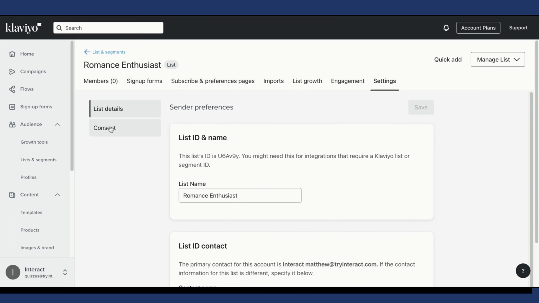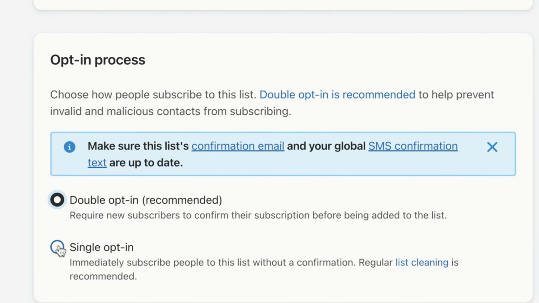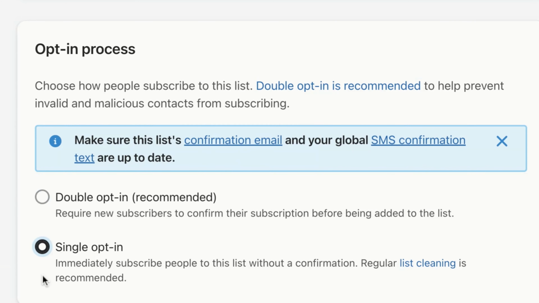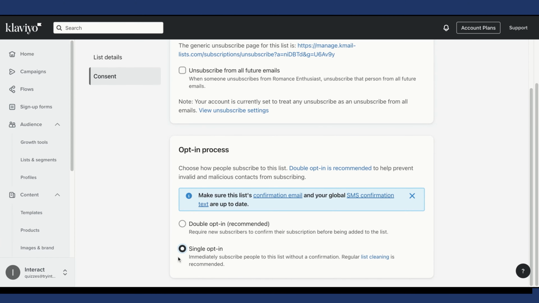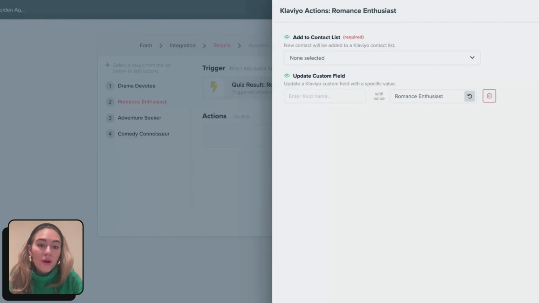Under Settings, hit Consent. Under the opt-in process, you can see it is automatically set to double opt-in. This requires new subscribers to confirm their subscription before being added to the list. You have the option to change this to a single opt-in. This immediately subscribes people to the list without a confirmation. You can choose either a double opt-in or a single opt-in. I'm going to choose a single opt-in. Hit Save.